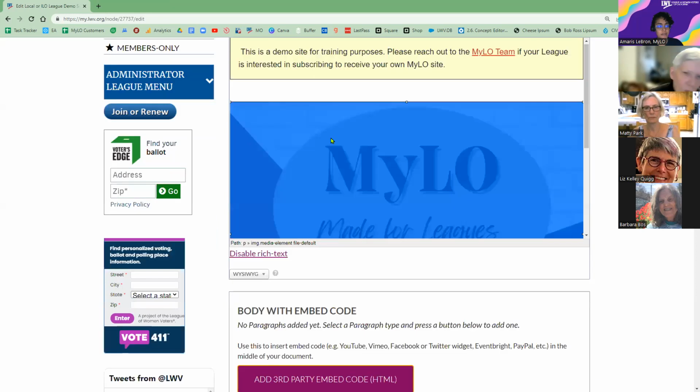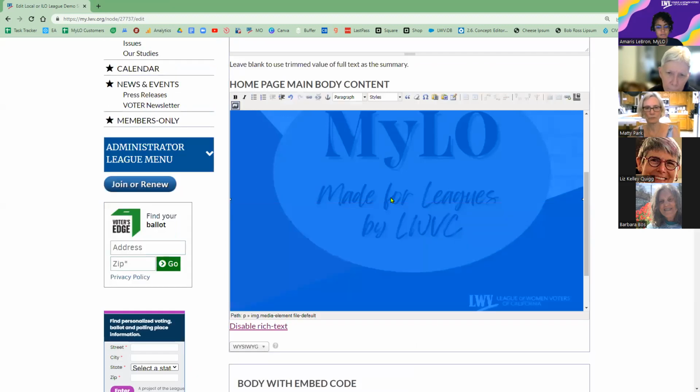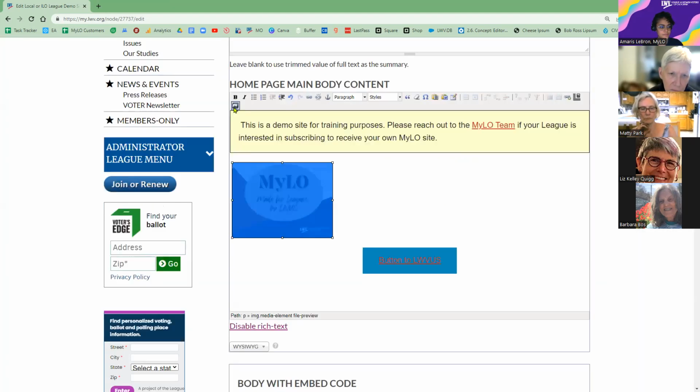Yeah, you can resize it. I just wanted to see how large it is. So what did you do? I came back, clicked on the media browser, and changed the display as to original size from, I think we were in thumbnail. You just double clicked on the image to do that? I just clicked it once and it highlights. Even if you double click, it's the same thing.